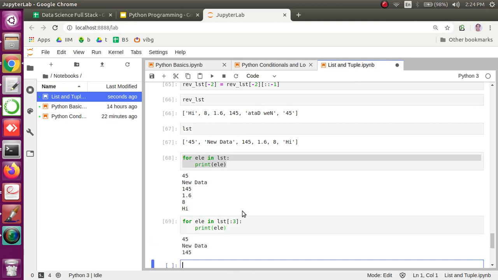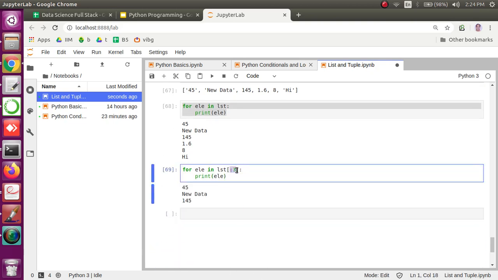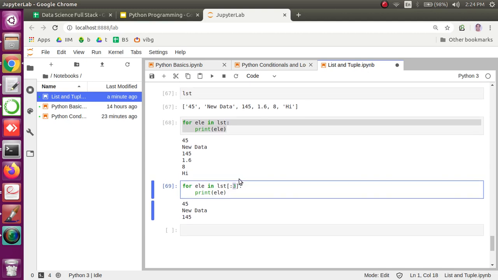Okay, so yes, this is valid, because remember, if I slice a list, the outcome is also a list, and since list is an iterable object, we can iterate over the output list, which is the outcome of this particular selected section on the screen. So this way we can get the first 3 elements of a list, up to 3 but not including 3. That 3 is the index, and index starts from 0.